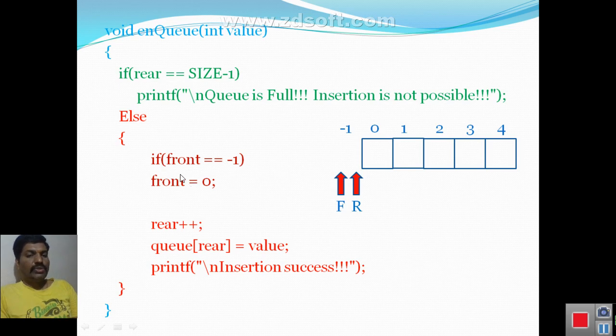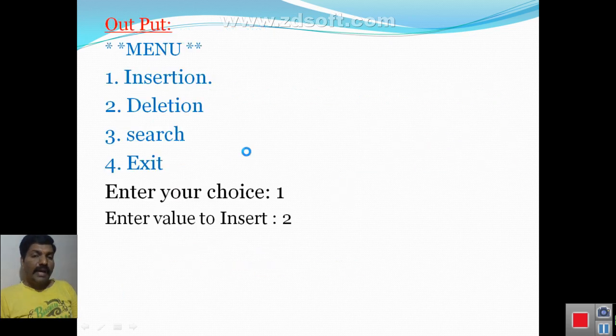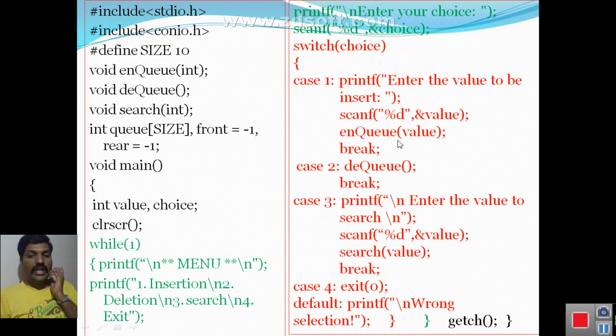So that's why these two lines are special. Then rear plus plus. Before inserting, we need to increment the rear pointer. After incrementing, the rear pointer is locating the empty location. Through the rear pointer, we insert the value into the queue. Then after inserting, we say insertion is successful. After completion of this entire function definition, we go back to the same function call, enqueue value.